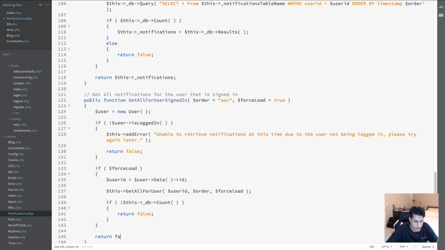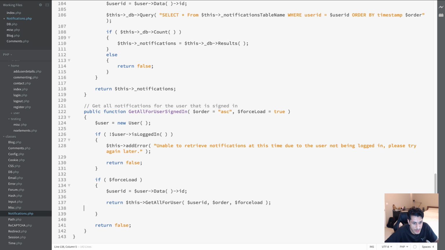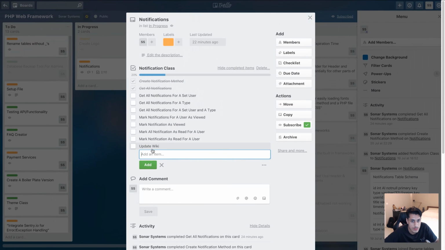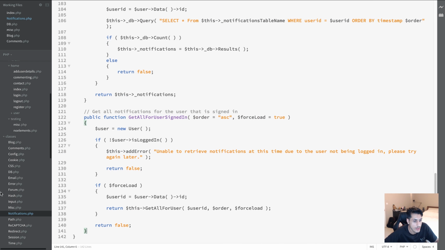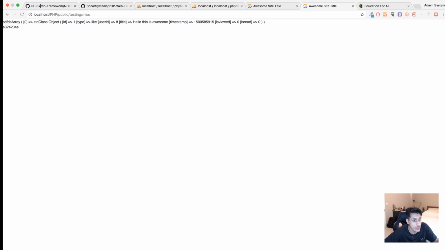And I guess put a return false here, because if we're returning it from here anyway, we might as well return this. There's no point doing this. This should just now work. So if it gets to here, it's a return false. So if I go back to this, it should work. If I go back to miscellaneous, get for user signed in, should be able to get rid of this, and this should work.